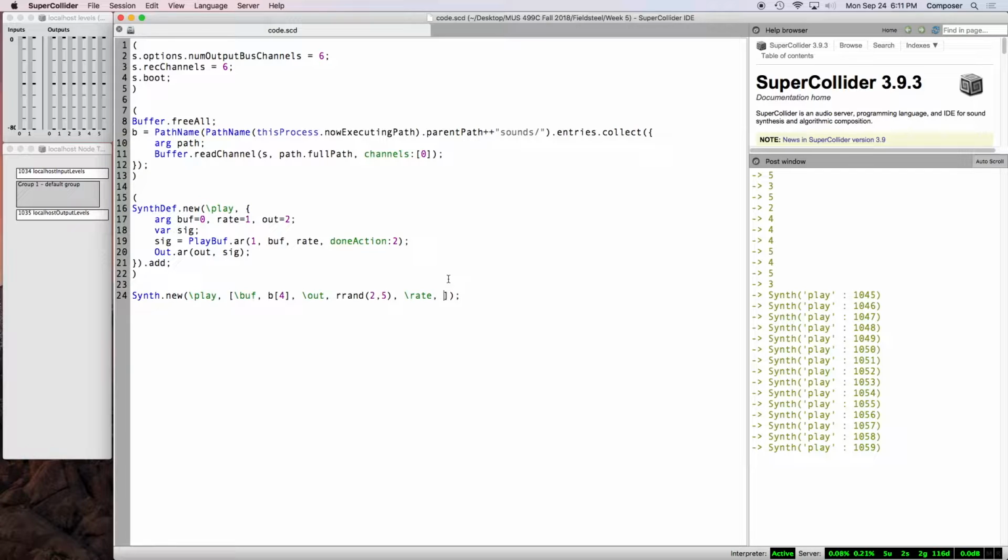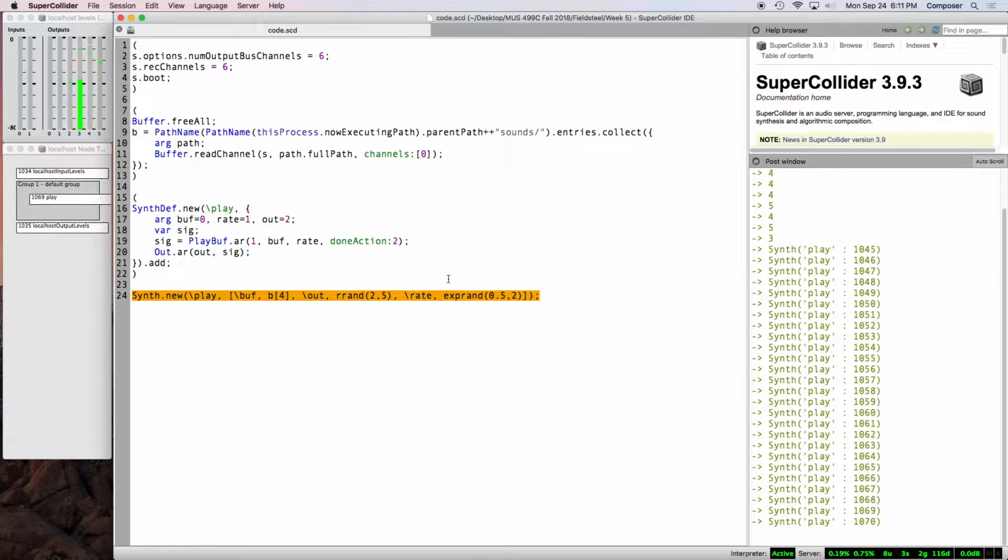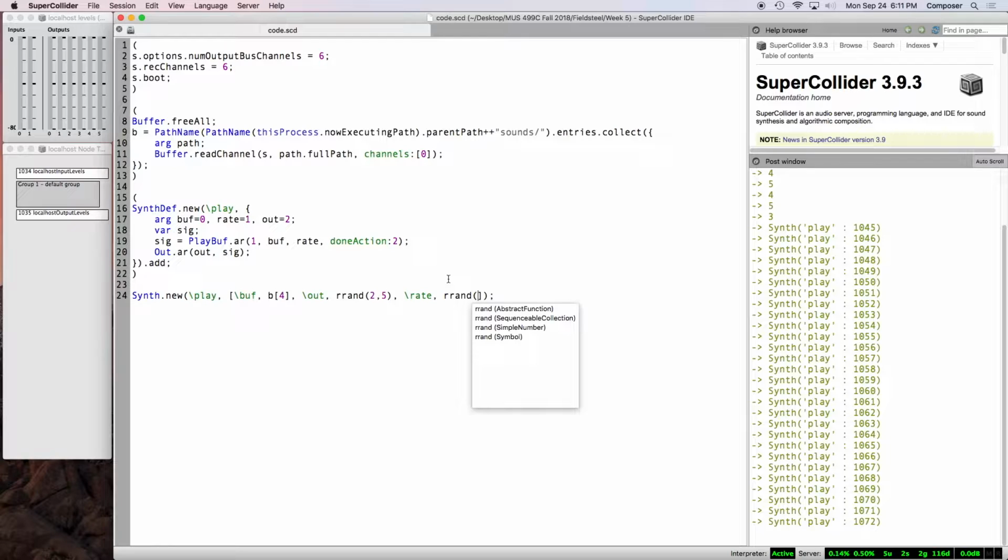Maybe we can do exprand between 0.5 and 2, so a full octave in either direction. That's fun. If you like to think in terms of semitones, MIDI notes, etc., you can do a linear distribution somewhere between some number of half steps. Let's just go 1 half step down and 1 half step up.